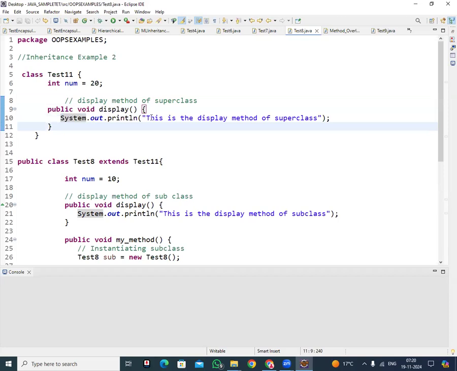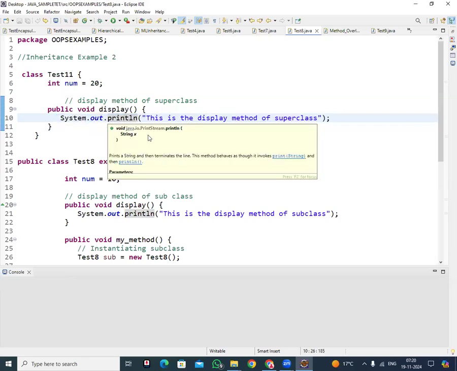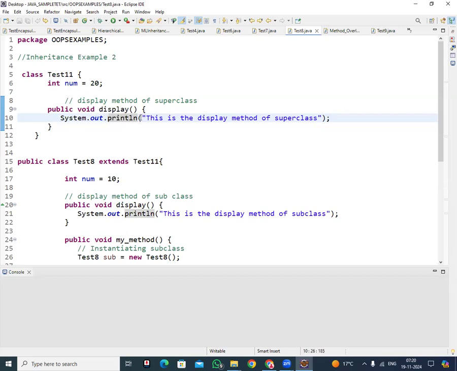In the definition of this method, we are asking the system to print a value. System.out.println is a method we use to print a value. The value we are printing here is "This is the display method of superclass." So this is the definition of the display method in the parent class test11.